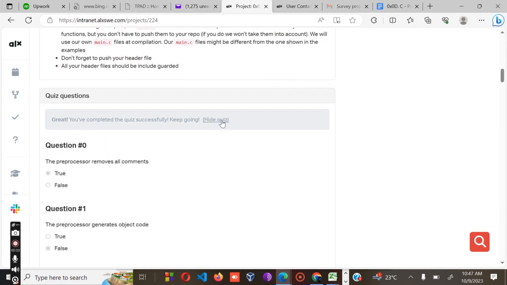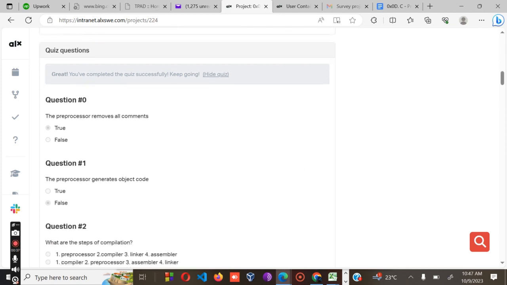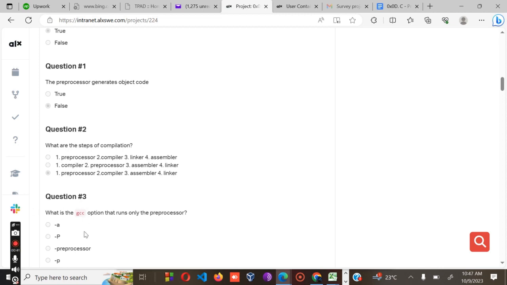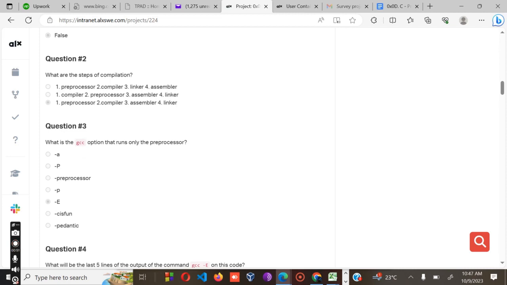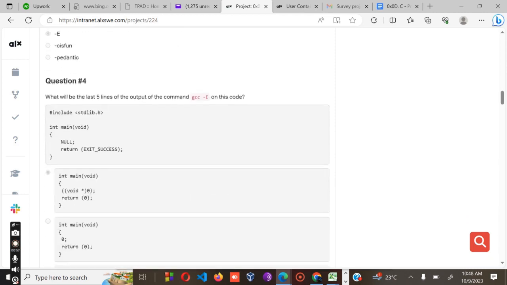For the quiz, the questions are quite easy. The preprocessor removes all the comments, that's very true. The preprocessor generates object code, that's false. Then what are the steps of compilation? We have done this in the previous assignment. So number one, we have the preprocessor, compiler, assembly, and lastly the linker. What is the GCC option that runs only the preprocessor? That is -E.